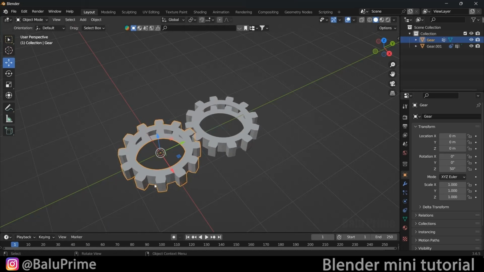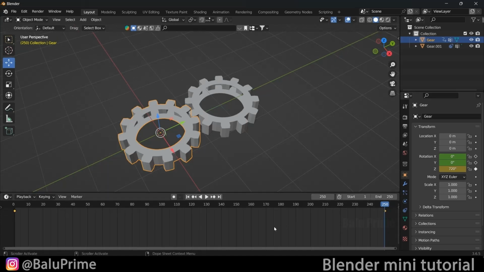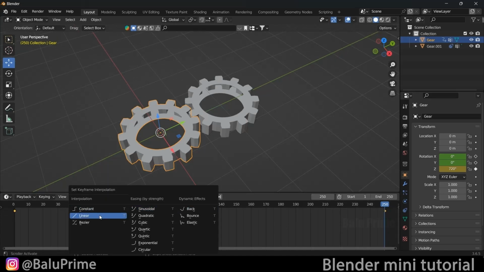So let's add a keyframe. On the first frame, let's bring it to 0, press I and add a keyframe for rotation, and move to the last frame, and I will give this as 720 and add a keyframe and bring it here, press A to select both the keyframes, press T and make it linear.